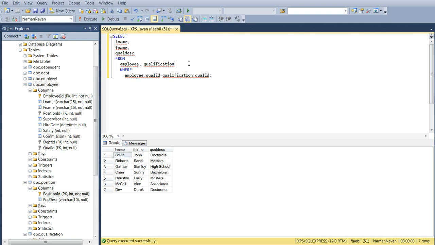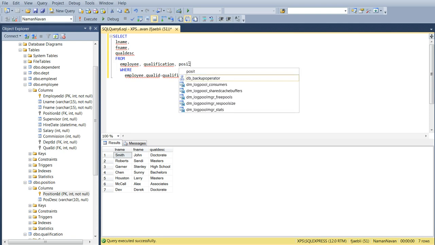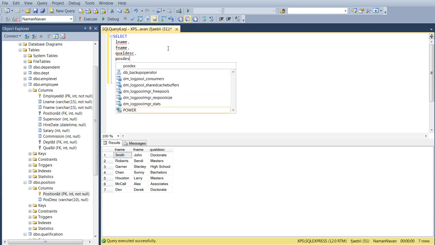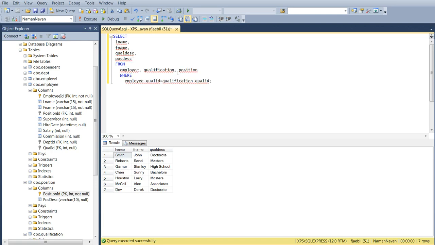First thing we need to do is add the position table. And then up here in our select statement, we'll add the POS desc field. Now we have the position table. The next thing we need to do is add another join, since we're joining another table. To do that, we AND it. Place an AND statement, and then we begin to do the join here.